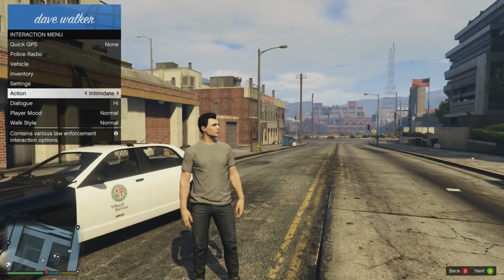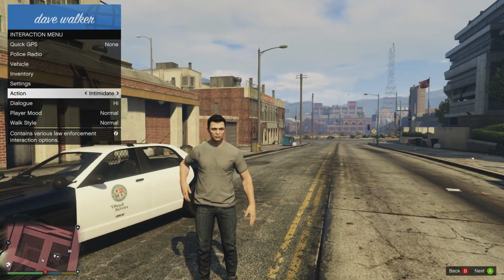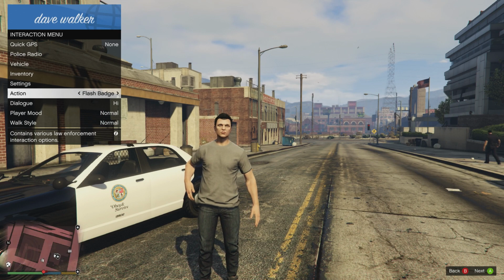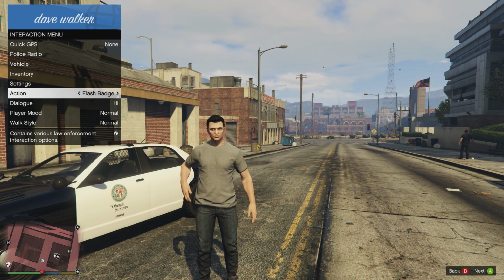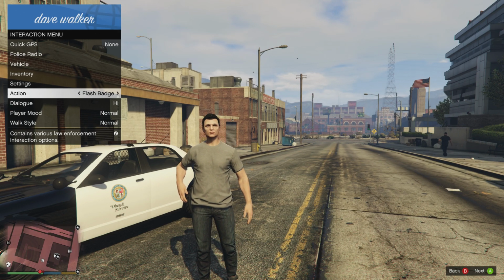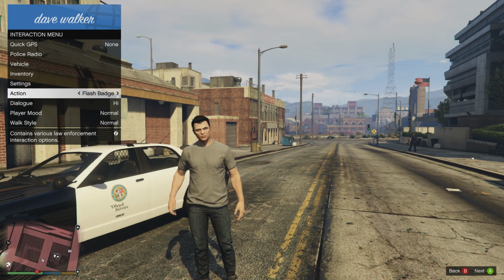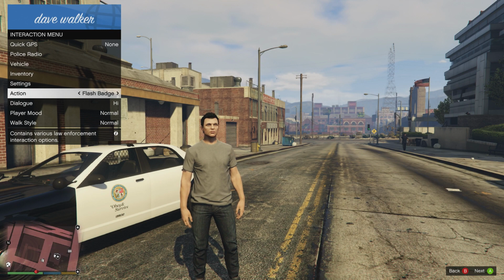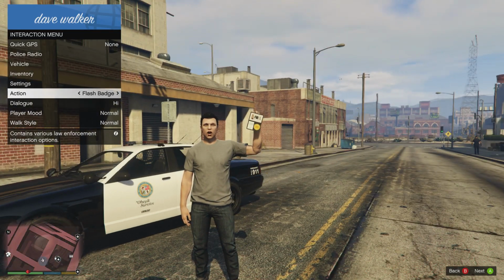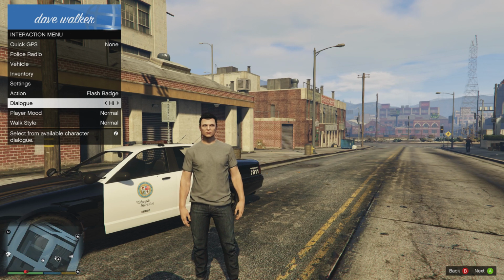Then for your actions, you can have intimidate. This lets you just hand on the gun. You can flash the badge. LSPD. There you go. It's got an FBI one for some reason, but yeah, you can. I think you can change them.